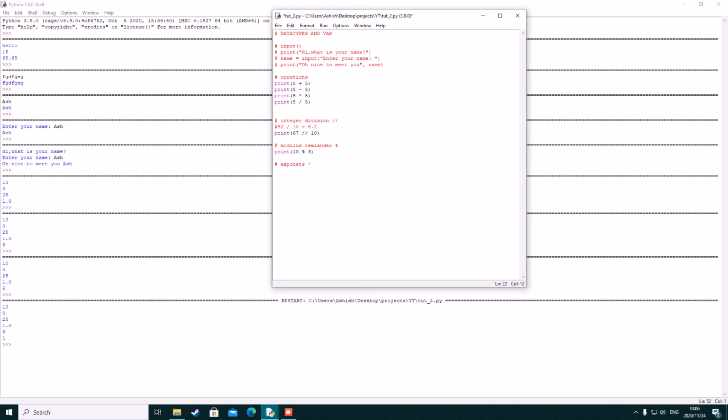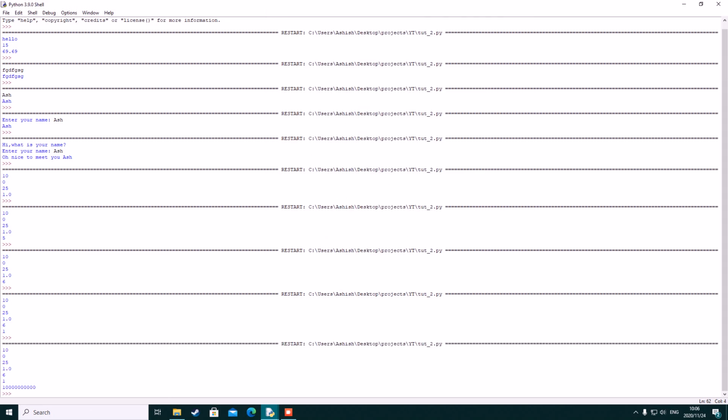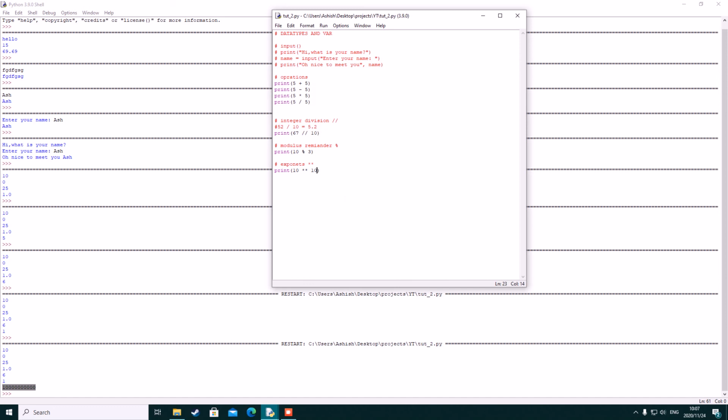All you have to do is use two multiplication signs. Let's go ahead and print out 10 exponent 10, and let's see what happens. And boom, there's a number here. What is it? 10 million, 100 million, 10 million, 100,000, who knows? I'm too lazy to count.